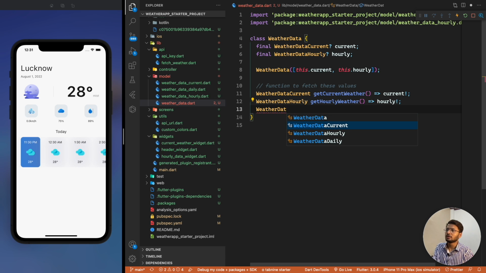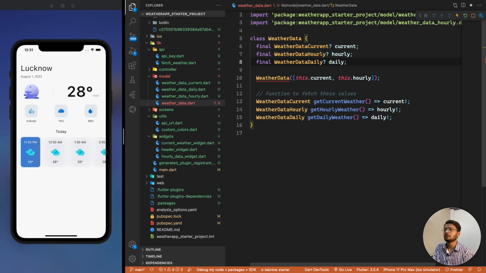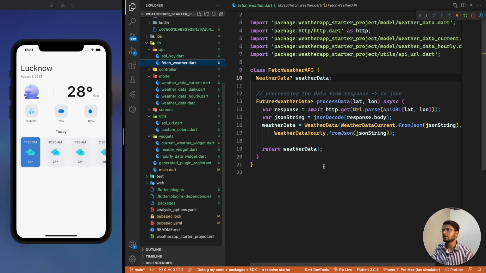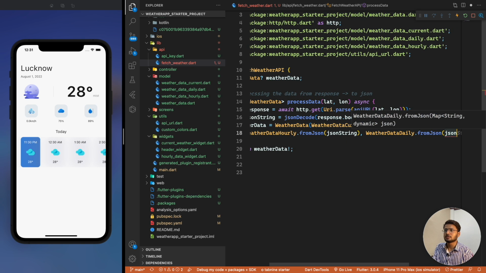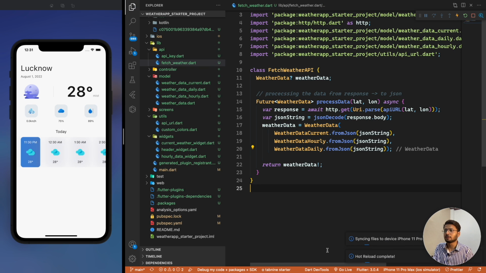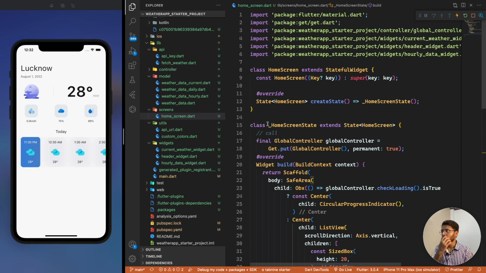So this will become weather data daily, get daily weather, and here I will write daily, and we don't have this, so we have to create the value here, weather data daily, and we have to also use this inside our list daily. Click on save, and now if you go to fetch weather, the place where we were storing the JSON received from the API, we have to call weather data daily from JSON and then pass this JSON string here. We click on save, and now inside our home screen, let me close this.